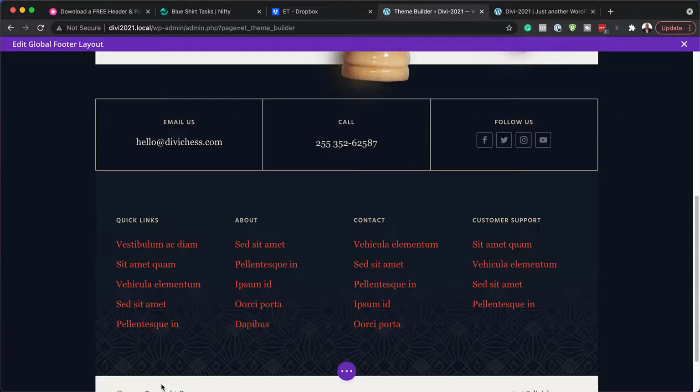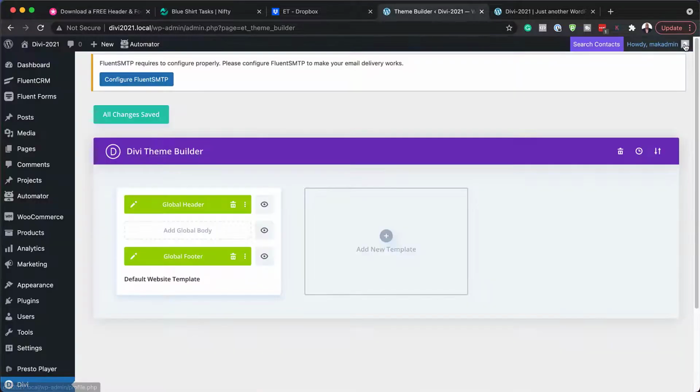All right, so I'm just going to close out of here. And if you want your settings to apply after you've made all your changes, just click here on Save Changes. And this will save all the changes to your header and footer. And pretty much you are good to go.